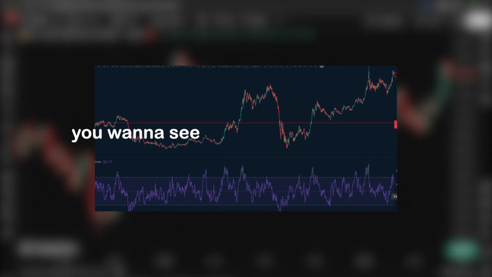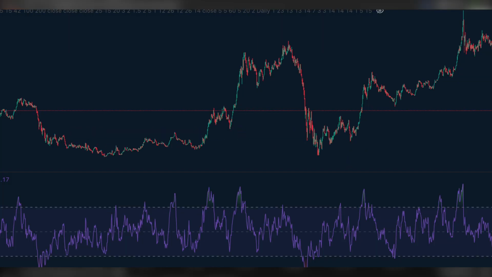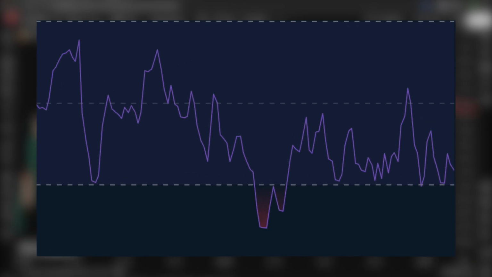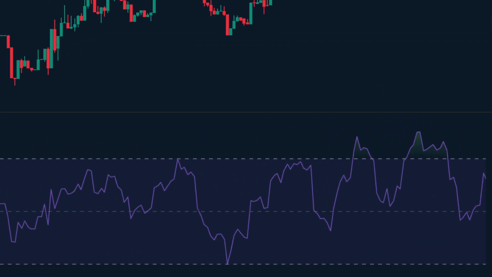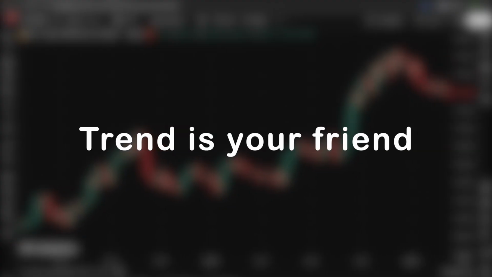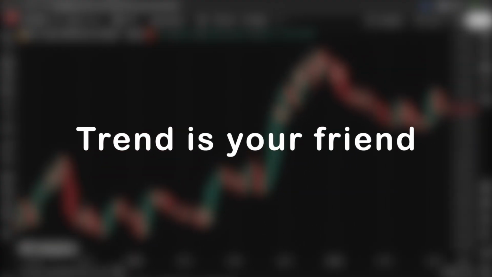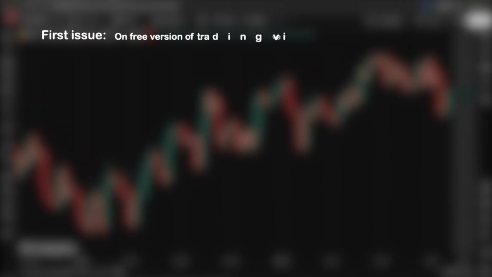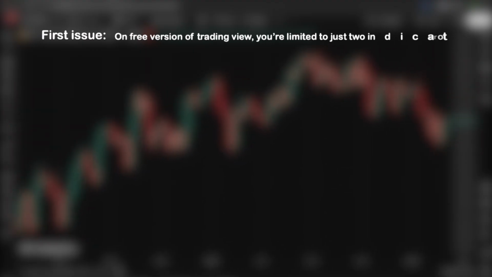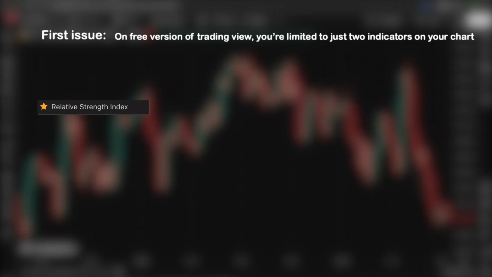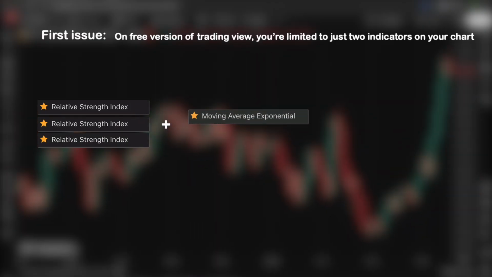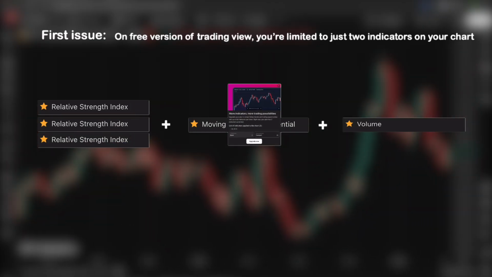Sometimes in your strategy, you want to see the bigger picture, right? Maybe RSI on 15-minute is oversold, but on the 4-hour it's still neutral or maybe overbought. So you really don't want to open up a trade in the opposite direction of the bigger trend. But here's the issue. If you're using a free version of TradingView, you're only allowed to add 2 indicators to your chart. And if your strategy needs 3 RSI, a moving average, maybe a volume, guess what?